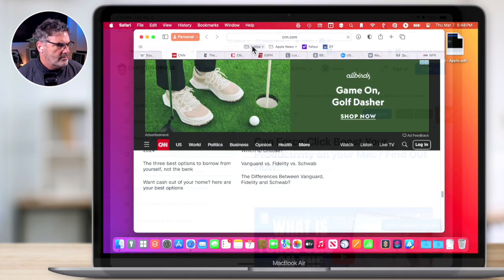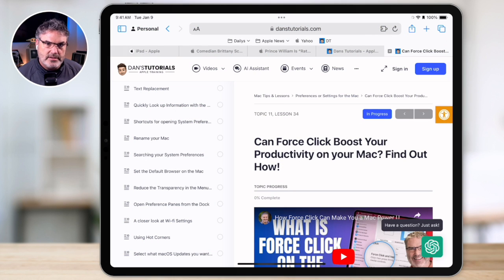On the iPad, you have to go into the settings and then in Safari, but the iPad basically has the same thing. You're going to see that I have my favorites up here. And notice how they sync. So I moved Dan's Tutorials over here to the right, so it's over here to the right.